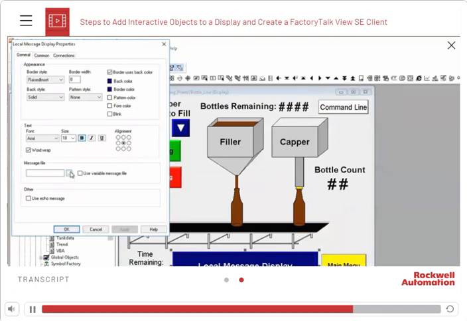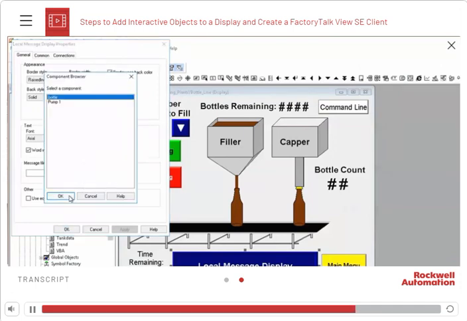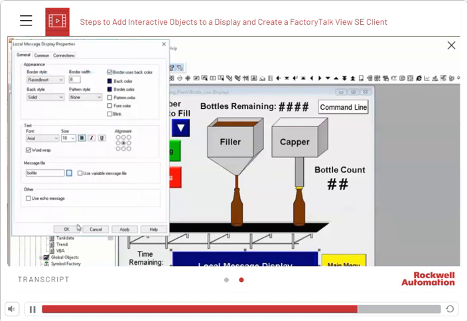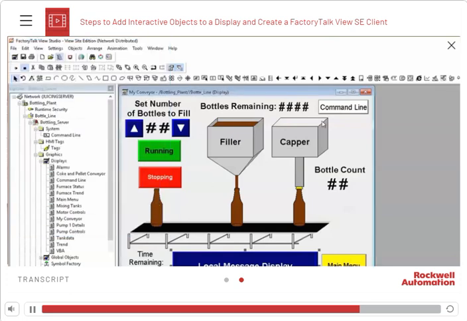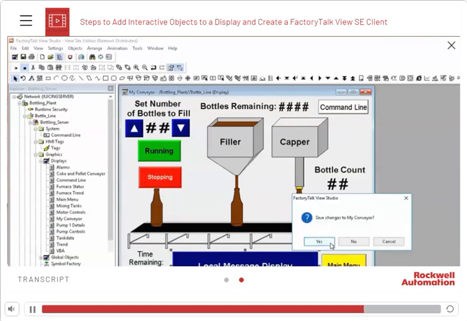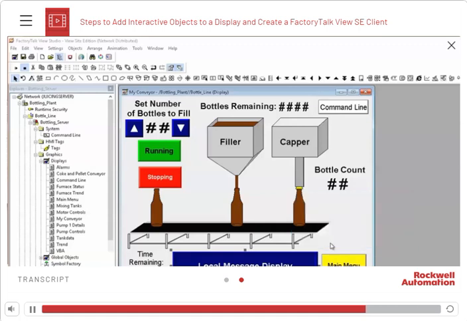Click the Browse button for the message file. Select Bottle and then click OK. Click Apply and then click OK. Click the X in the upper right corner of the graphic display and then click Yes to save the changes.